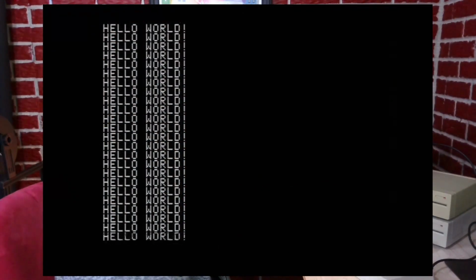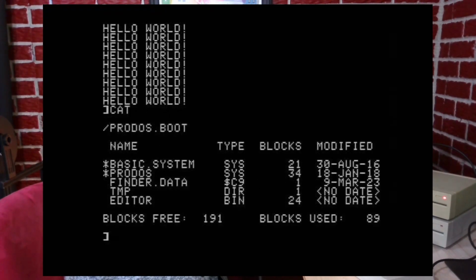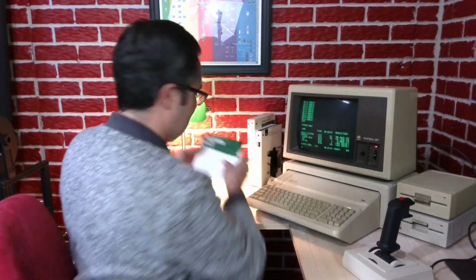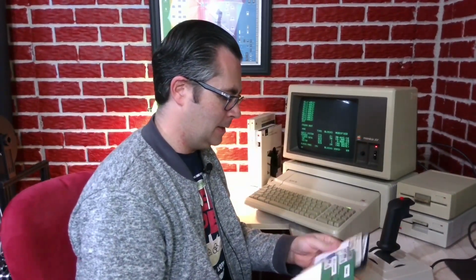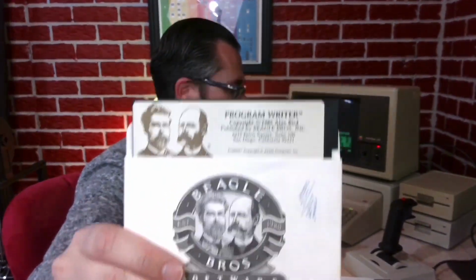There's the Hello World, which if you've ever used an Apple II, this is probably the first thing you ever did on it. So we'll stop that, and we'll display the disk catalog again real quick. Okay, so you see that thing on there called Editor. That is, go through my disks here. That is Beagle Brothers Program Writer.